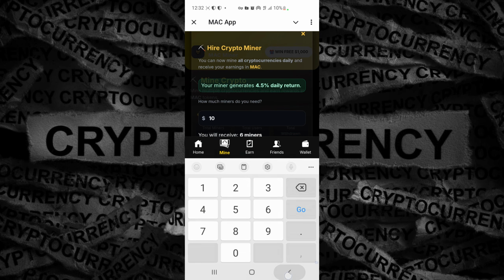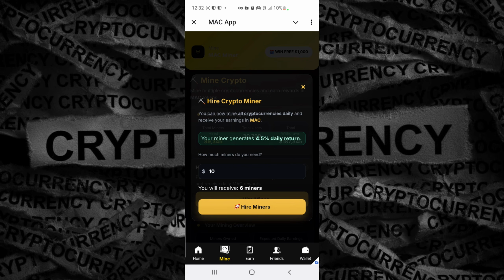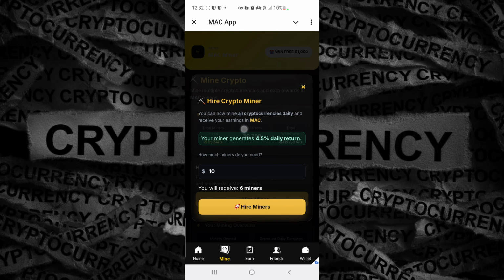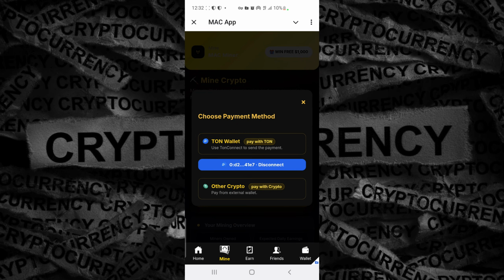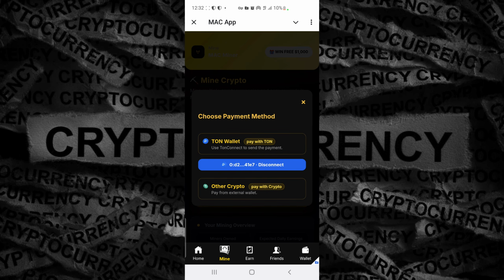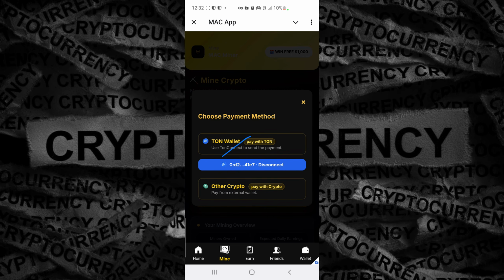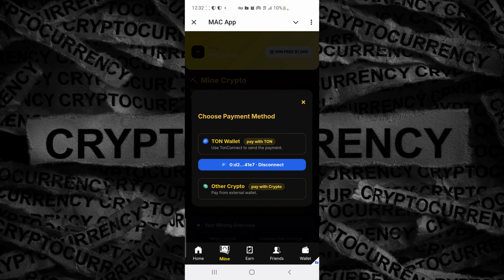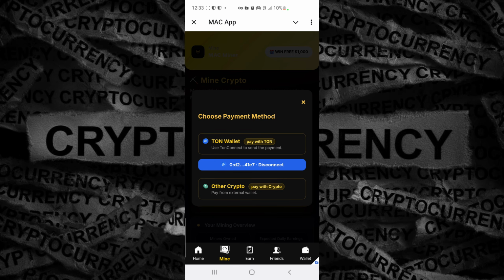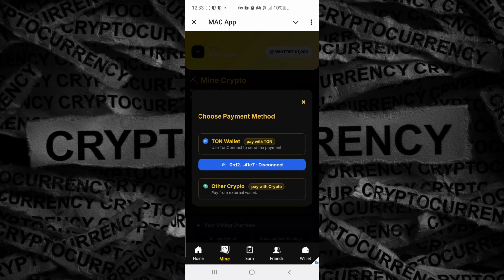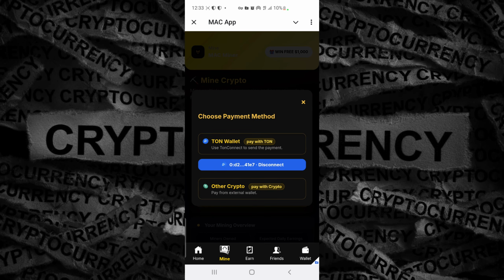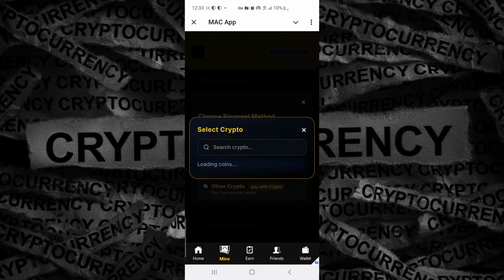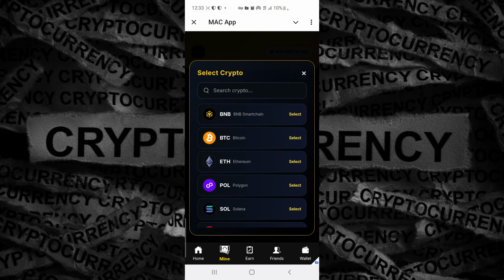So let's say in this tutorial I'm going for just $10 of miners, and I'm going for 6 miners right here. I click on the hire miner button. Now you can actually get these miners using Ton or using other cryptocurrency of your choice. I will suggest you use other cryptocurrency. You can also use Ton as well, which has a similar payment system. Now simply click on pay with external wallet and it generates for you the wallet address.